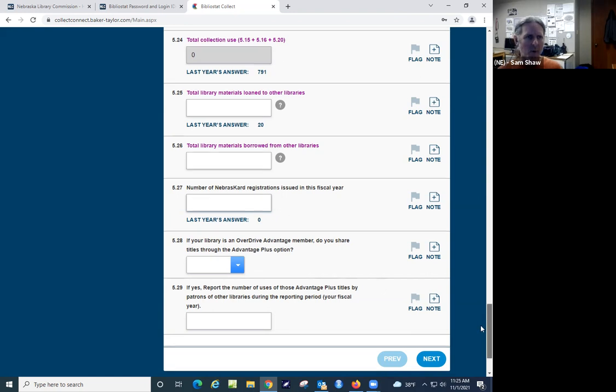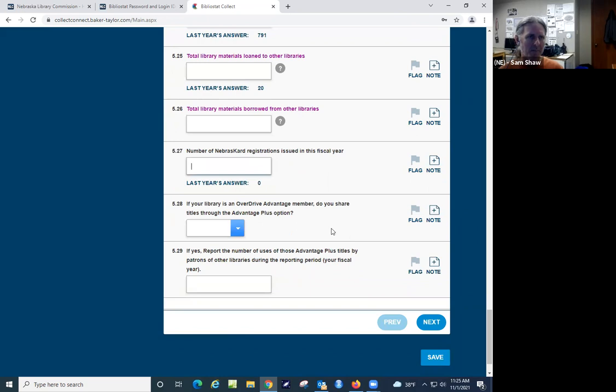And then we've added a new question. We've had libraries that wanted to report, libraries that were Overdrive Advantage members, but had shared, I should say Advantage Plus, members that have shared their titles back. They purchased titles and then shared them back with the statewide consortium, and they wanted to report that. So they don't report that on the survey. So we've added these 2 questions to capture that.